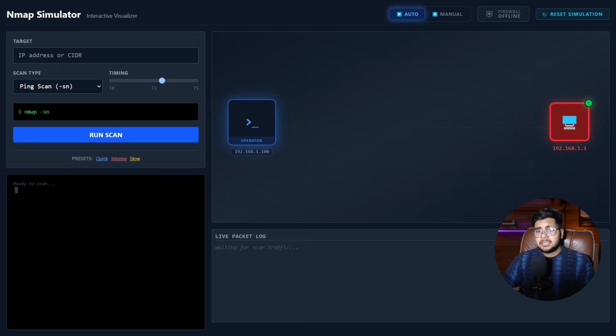Now to understand these different types of scans, like the SYN Scan and the TCP Connect Scan, we first need to understand how two hosts establish a TCP connection between each other. Whenever two machines want to communicate over TCP, they first establish a connection using a process known as a TCP Three-Way Handshake. Let's see how that works.